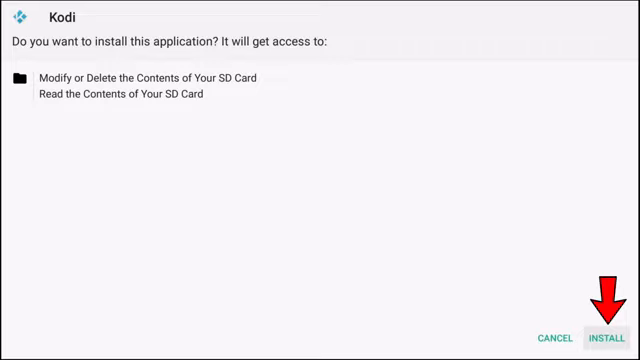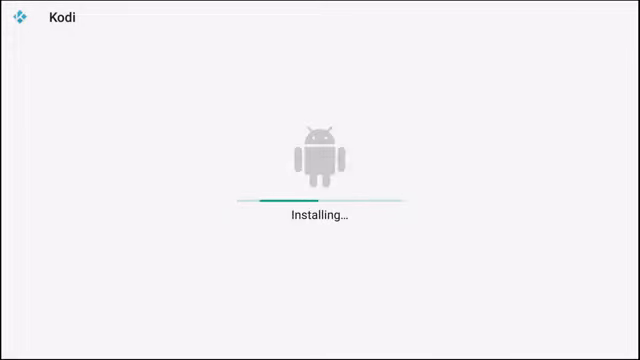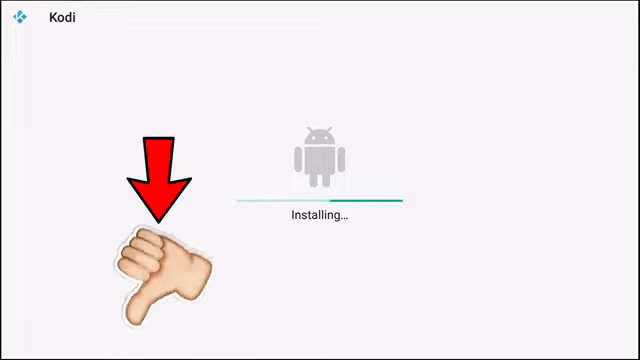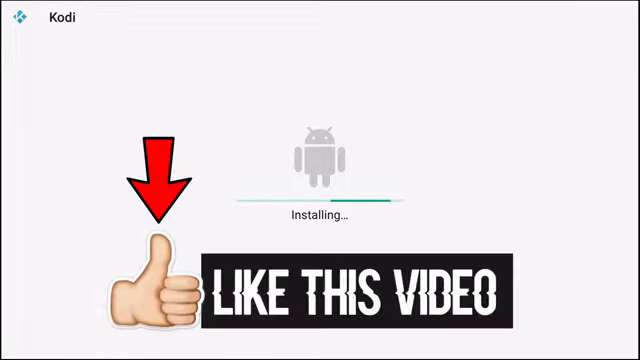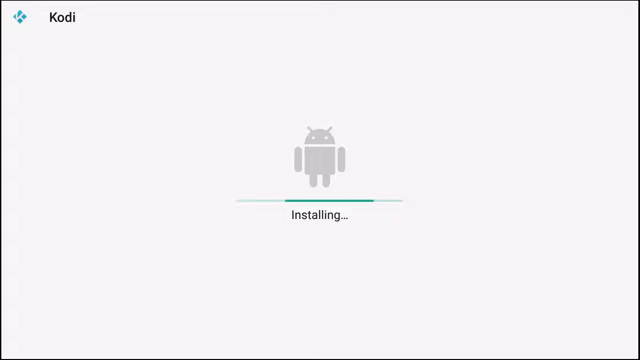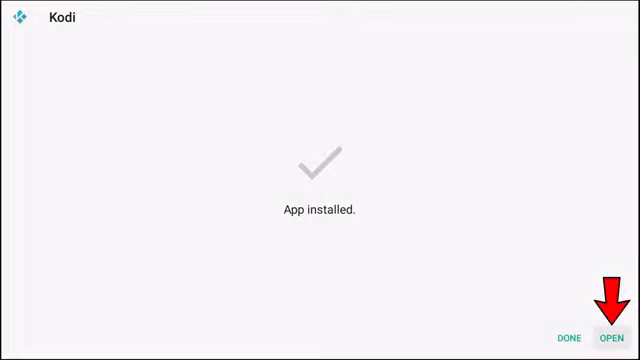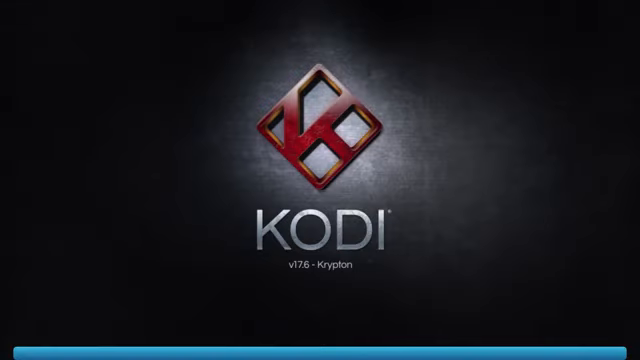And install. And open Kodi. Here's how to install the build.